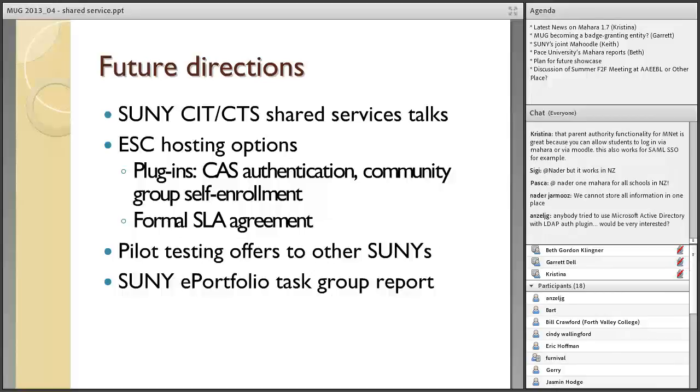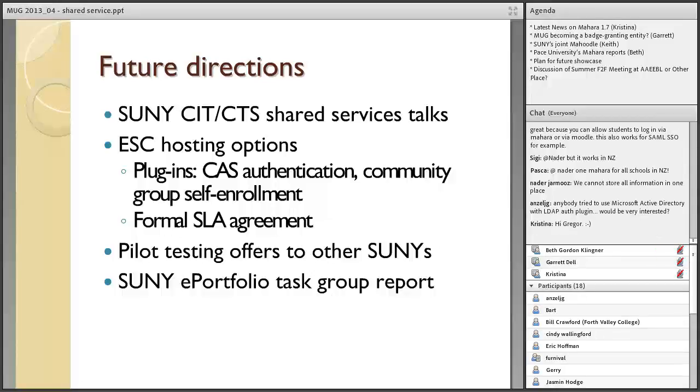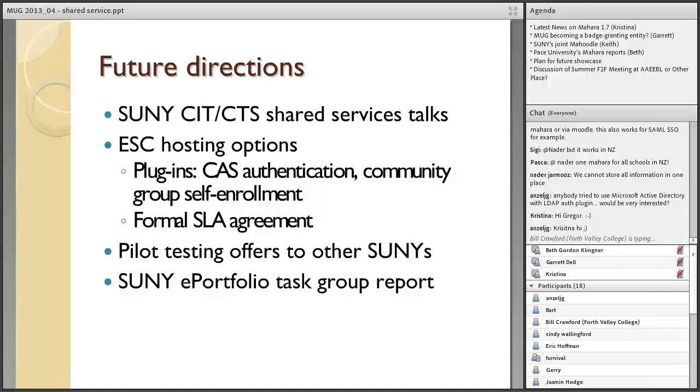But we're now going around, we've extended offers to other SUNY campuses who are interested in Mahara ePortfolios to say, well, if you want to try things out, we can certainly allow you to use our system to at least pilot test and maybe even move your use of Mahara.